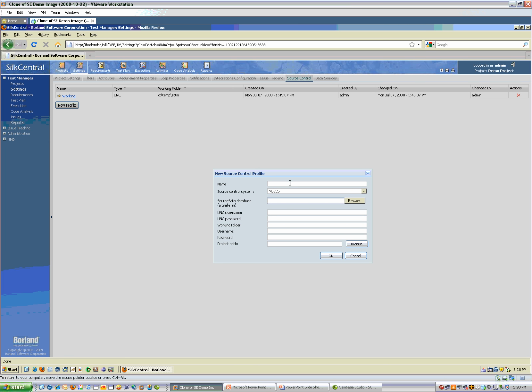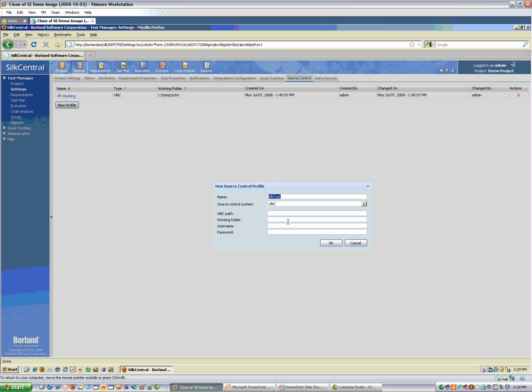Here you'll give this profile a name. In this case, I'm going to call this my SilkTest profile. And you'll choose which source control system you're going to be connecting to. So as I mentioned before, if this is a production environment, you want to have your SilkTest assets in a source control system, and we support a wide variety of those from SilkCentral. For this example and for evaluations, I recommend using UNC or VFS, Virtual File Share. In this example, I'll choose UNC, and I'll get the options accordingly.